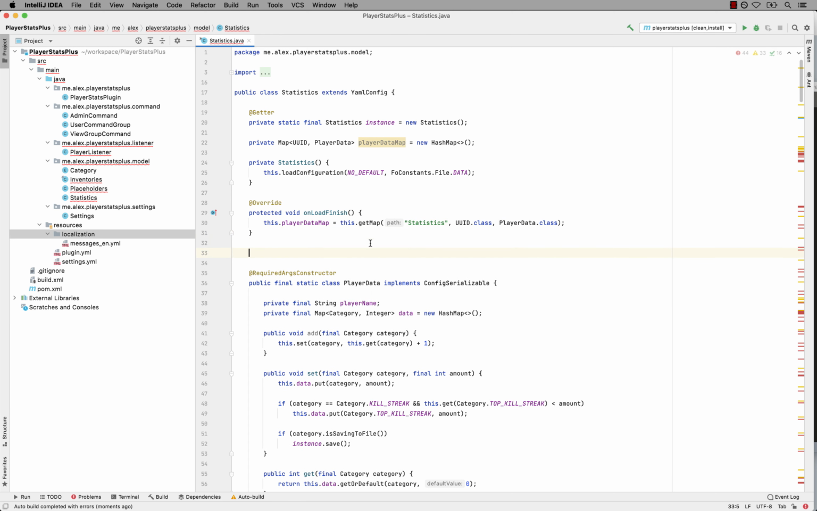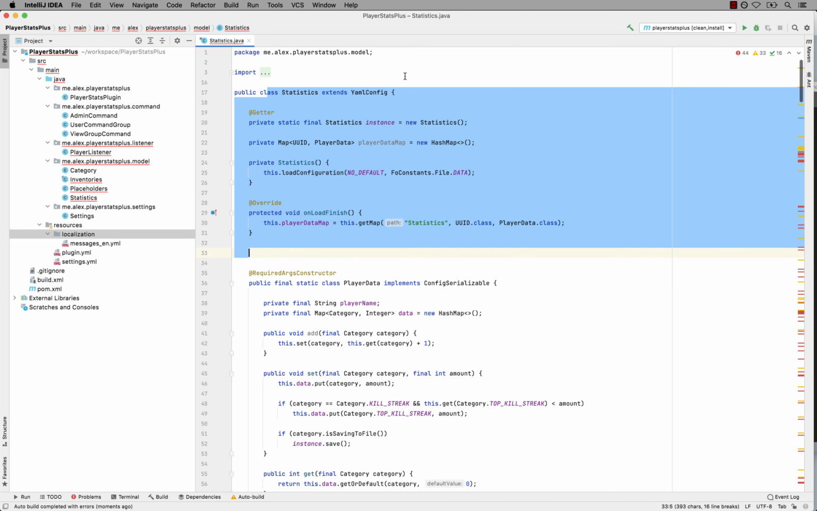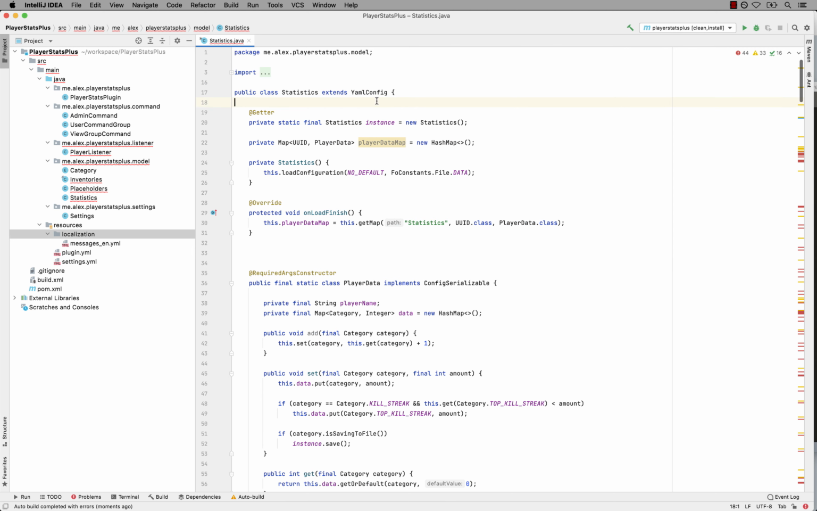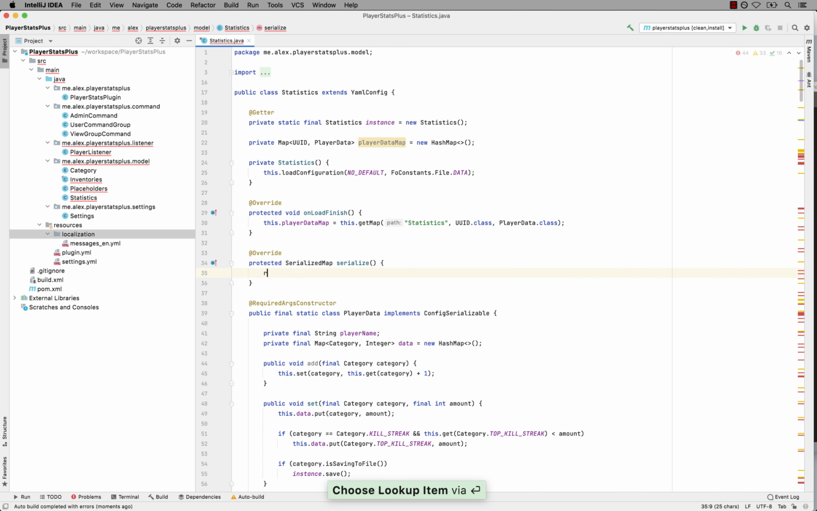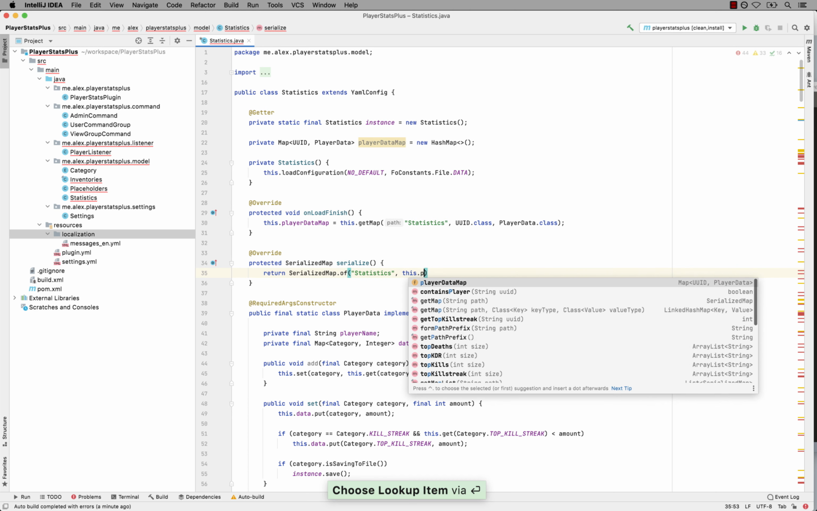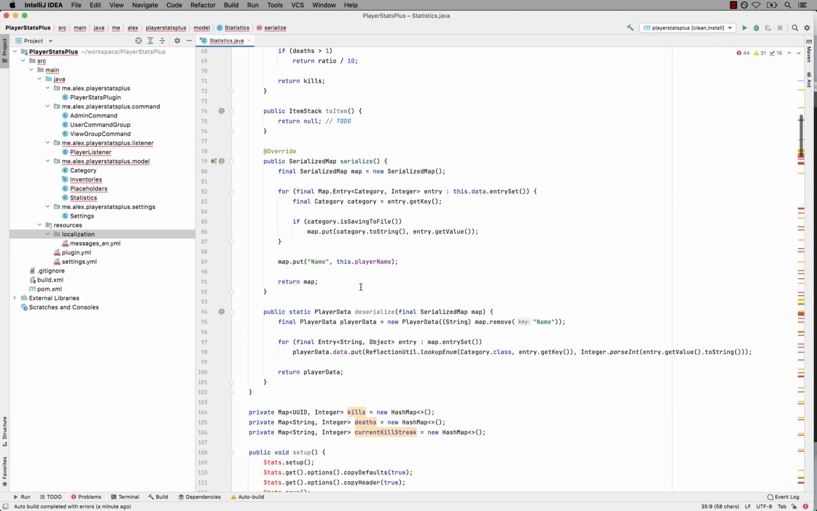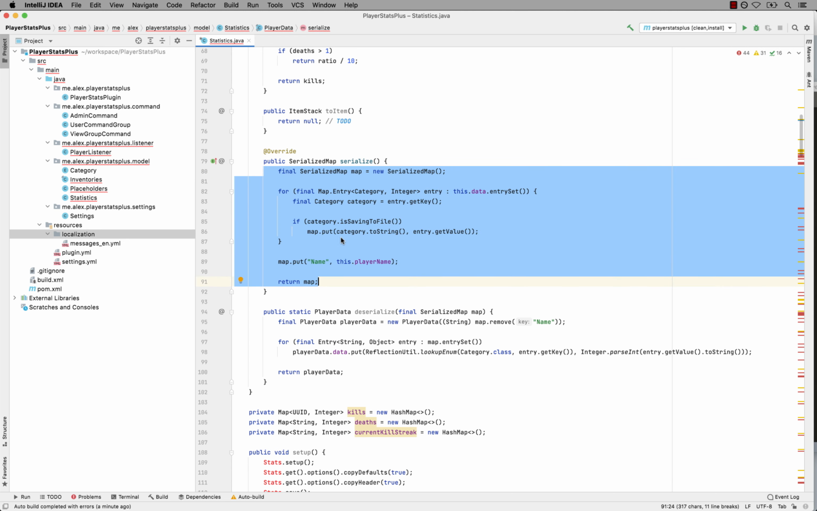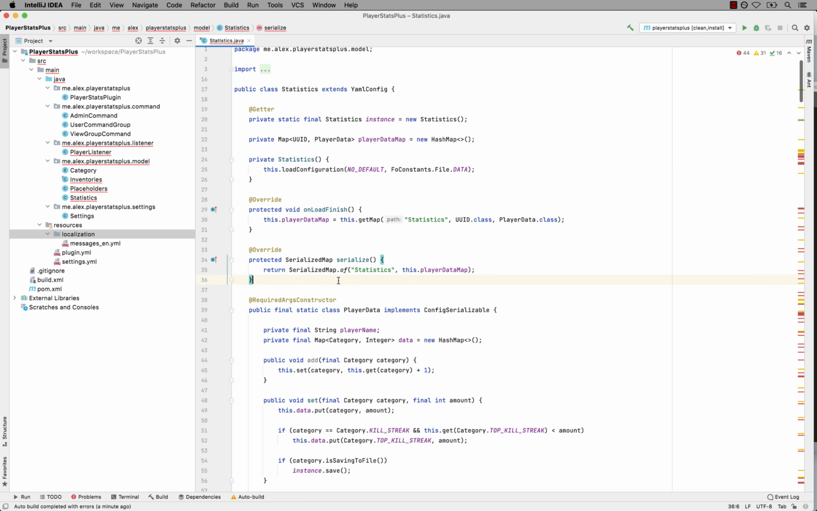And then likewise, you need a method to save the data. This also implements config serializable, although you cannot see it because YAML config implements it. So we can just override it. And then here, all we save is the statistics, and then we can save the full player data map. You don't have to iterate through the map and save each value. Foundation will do it for you, and Foundation will then call the serialize method for each player data instance. How cool is that? Saves you a lot of time.